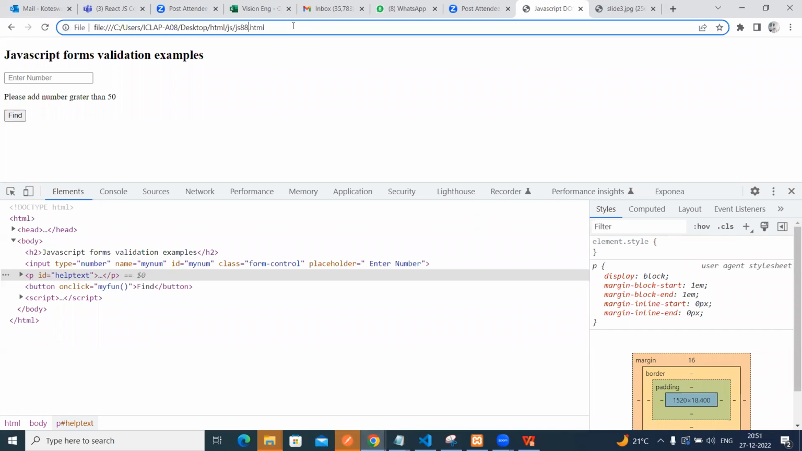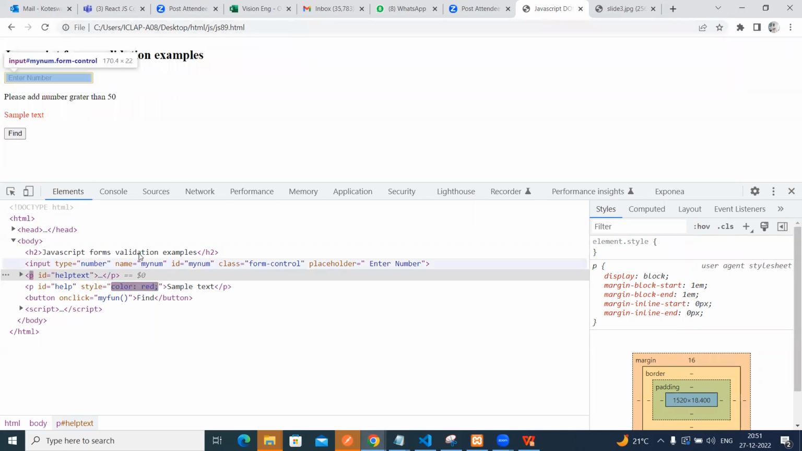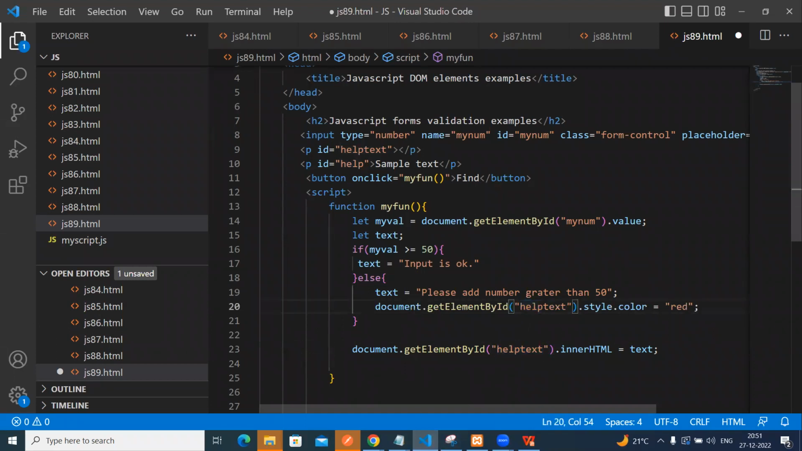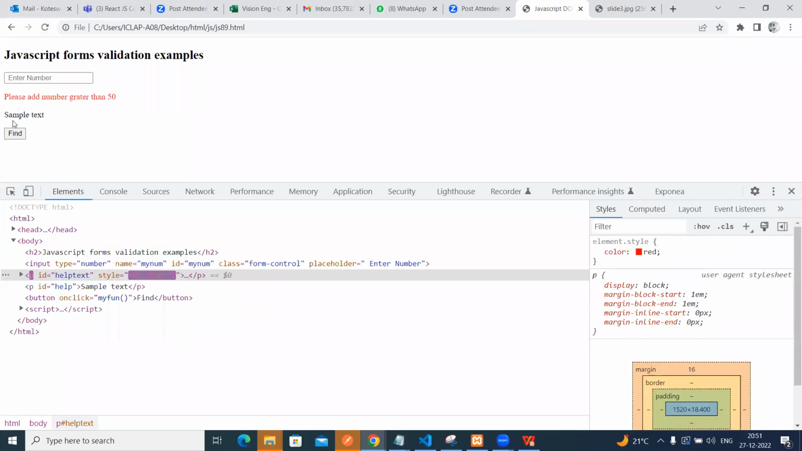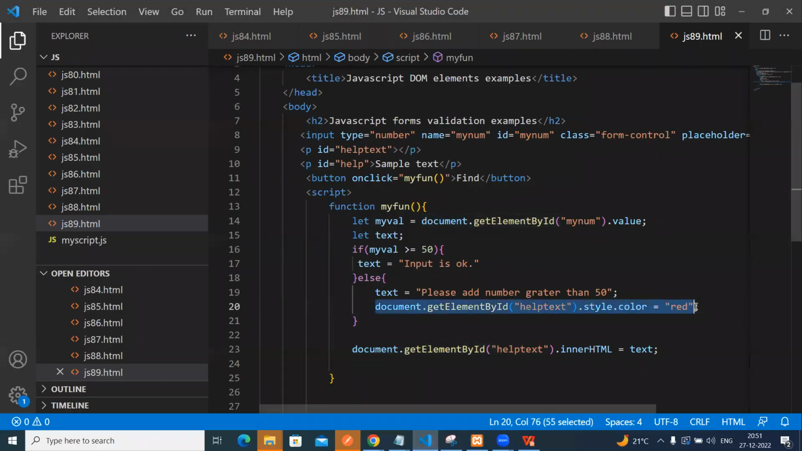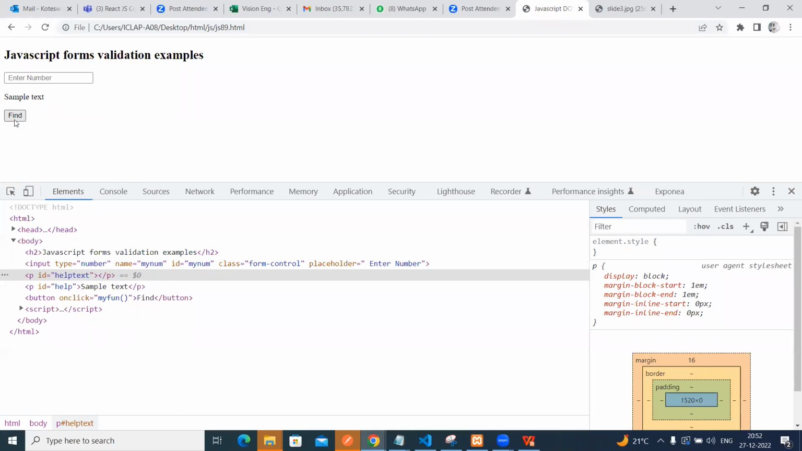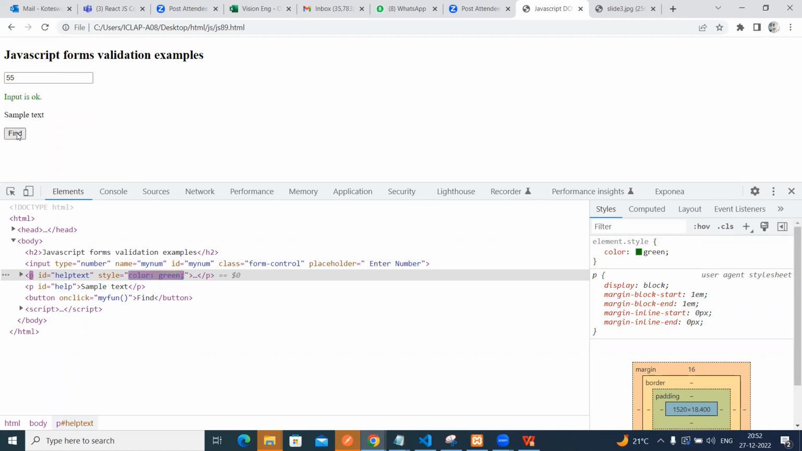Sorry, 89, right? Okay, now we can see. So then input text, then we can append this style, right? So if it is a green, so then I'm entering this one. So 55, it is appending a red color only. Then I can append this one as a green color. Okay. So this way we can change the style.